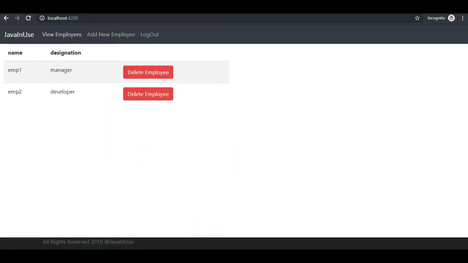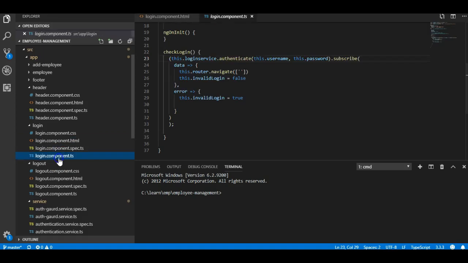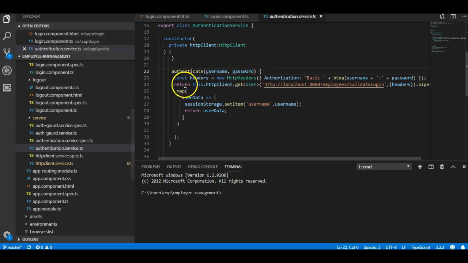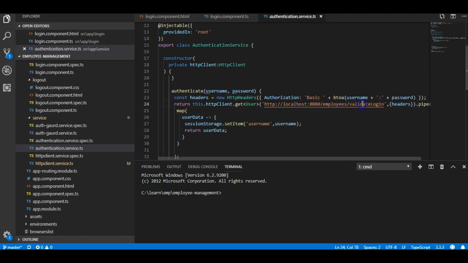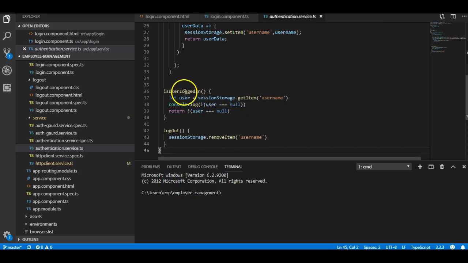Now let's begin with the modification of the code. In our existing code, whenever the user enters the username and password, this is passed to the login component, and the login component makes use of the authentication service authenticate method. So here we have the authenticate method where the HTTP call is made to the Spring Boot application for authenticating a particular user. Here we are adding the headers while making this validate login call. If this validate login call is successful, in the session storage we are storing this username, and we make use of this username in the session storage to know if a particular user is logged in or not, and also on logout we clear the username from the session storage.